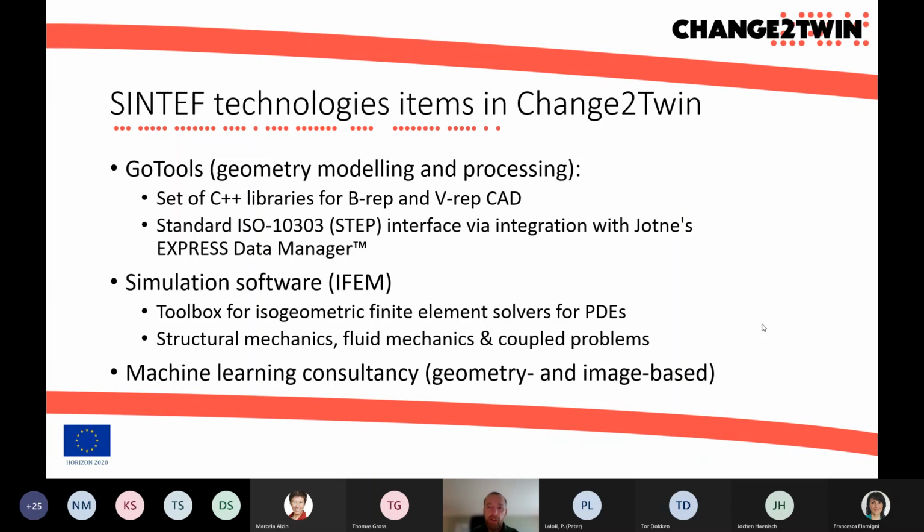Another tool we develop in SINTEF is IFEM, which is a toolbox for isogeometric analysis covering functionality such as structural mechanics, fluid mechanics, and coupled problems. This is the tool that actually solves the mathematical equations, as opposed to Go tools, which is mainly used for geometric modeling and processing. IFEM is currently in the process of being listed in the Change2Twin marketplace.